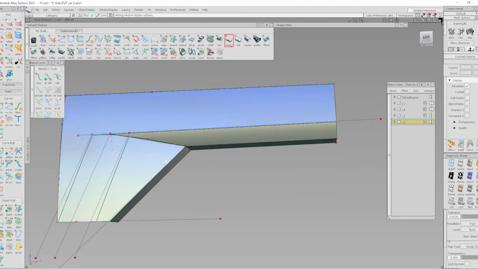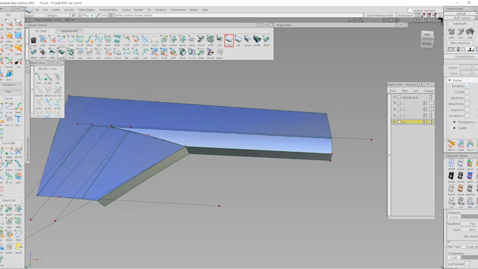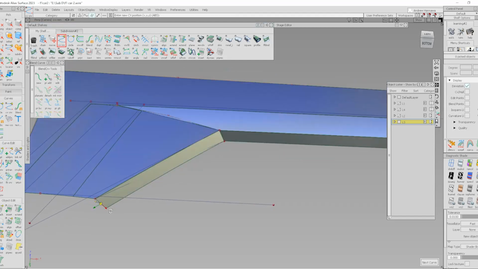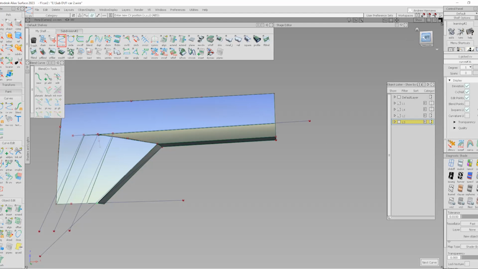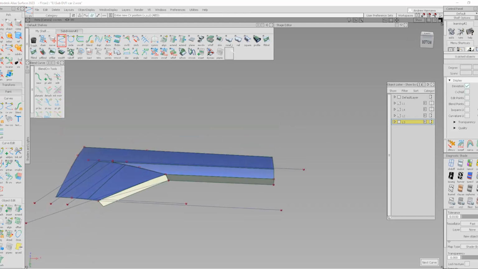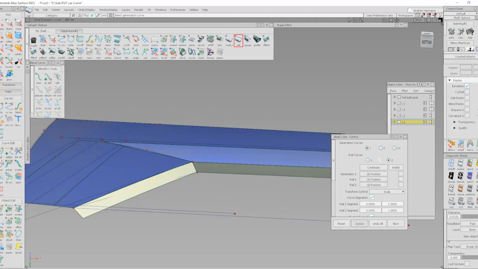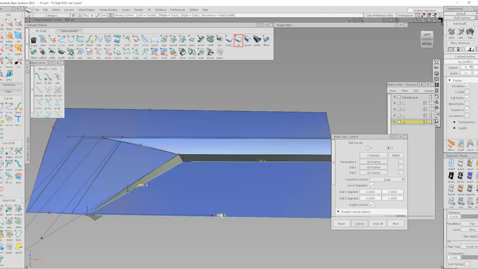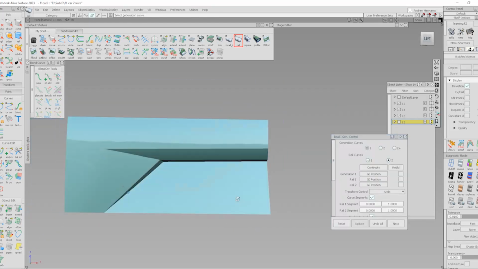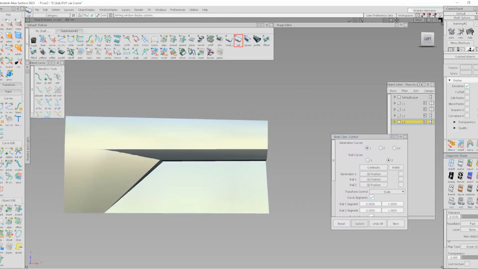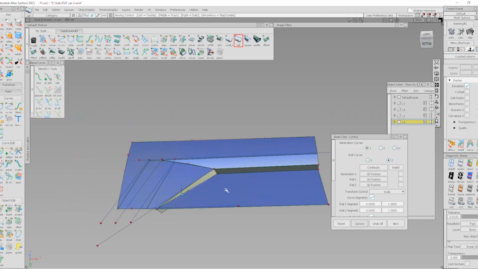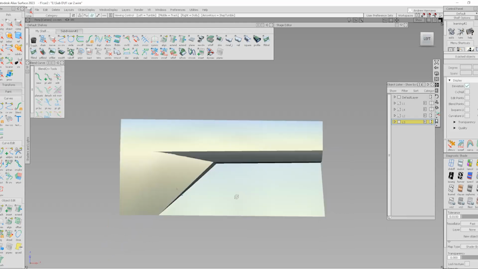Okay, so now what I want to do is take a curve from here to here, and then another one from here that would go to here. And I can use the bi-rail tool now, which is one generation, two rails, so bi-rails, and then use that curve, this curve, and that edge, and that will create this surface right here. All right.